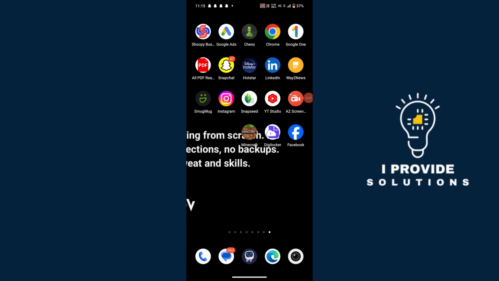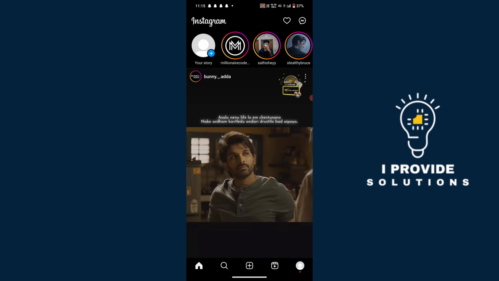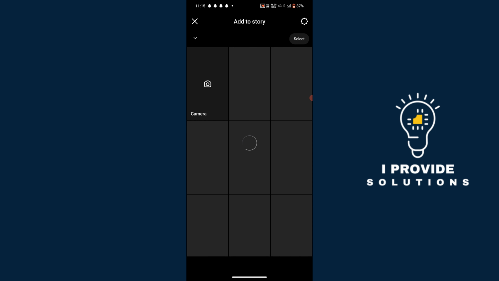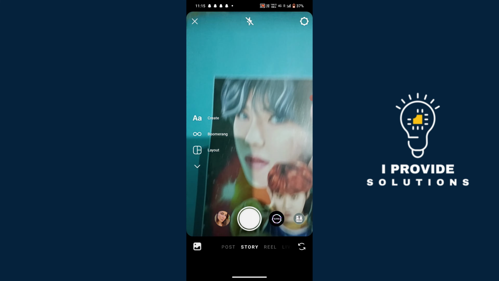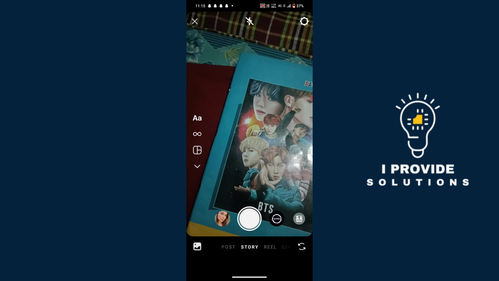Hello viewers, today I am telling you how to add the green screen effect inside Instagram Reels. For that, we need to go to the Instagram account and click on your story, then click on the camera, and here we have different types of effects.